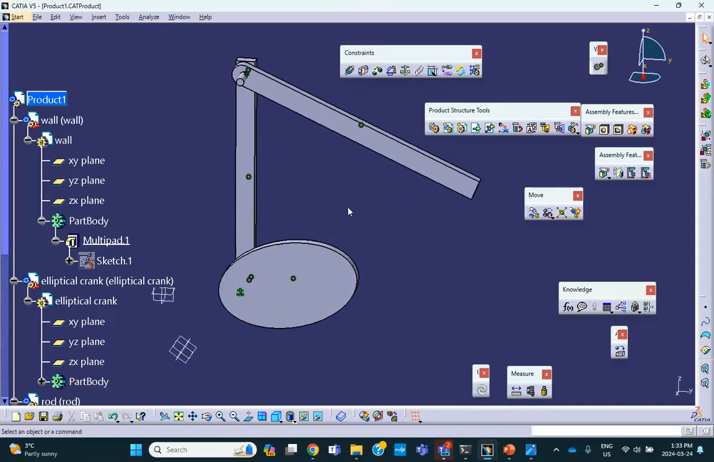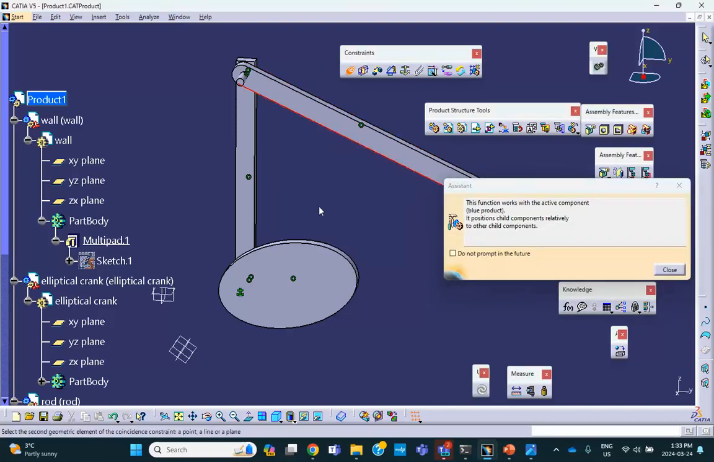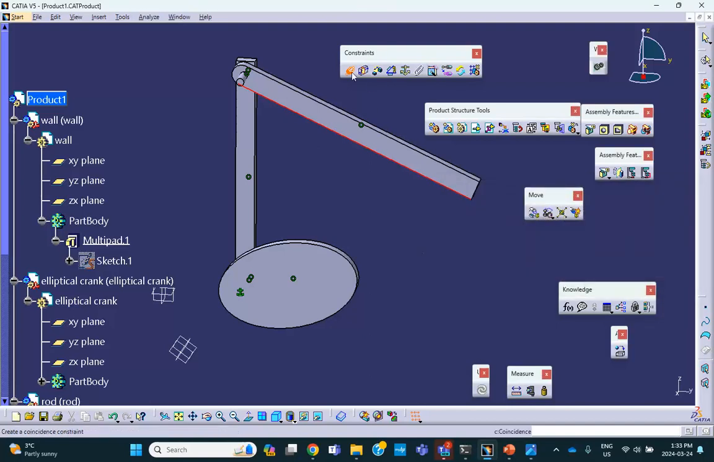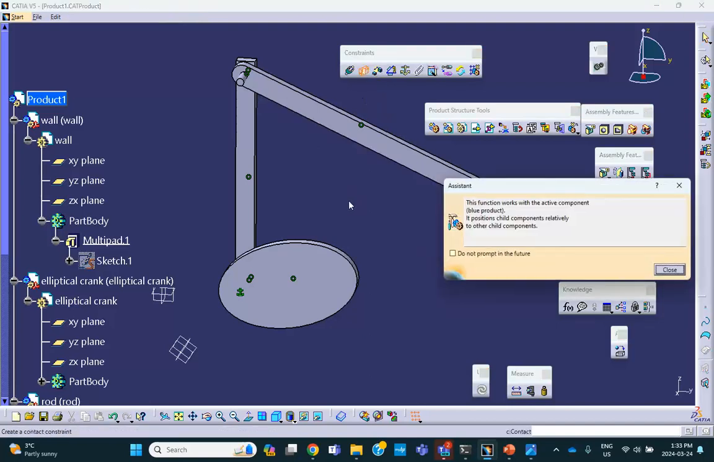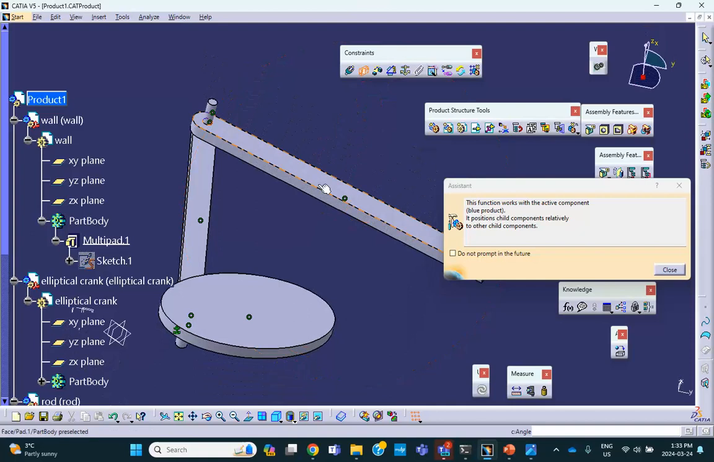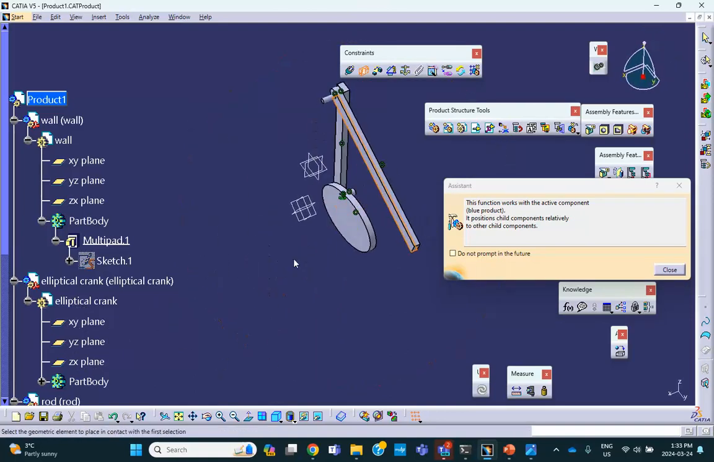Now, you may be tempted, first of all, if you try to do coincidence between this edge and that edge, you have a problem. You won't be able to pick it. Okay, so that doesn't work. If you try to do contact between this bottom plane and that plane, that doesn't work either. It works with this, but that's not what you want. So the question is, how do we bring this thing down?